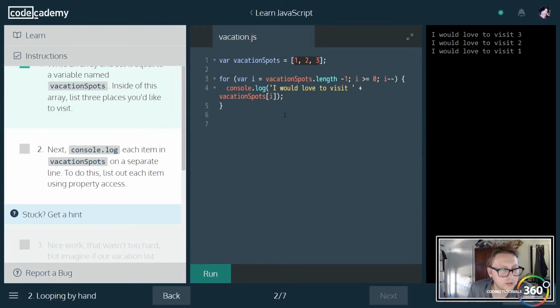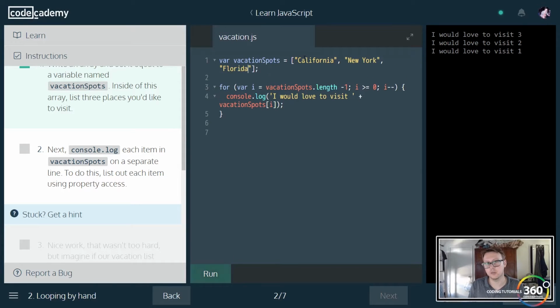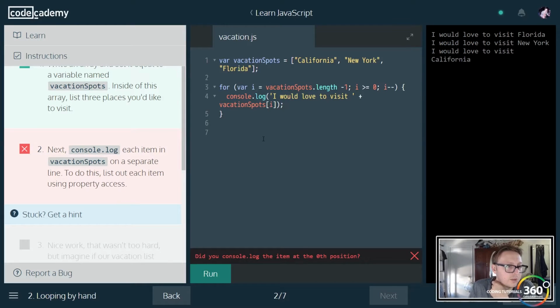Next, a separate line to do this is each property access. Next, console.log each item in vacationSpots. Let's go ahead and change this to maybe California. We'll just change these to states. We'll do New York, although I have no interest in going to New York. Sorry, guys. Although I'll probably go eventually. And then Florida, where my new job is at. Run that.